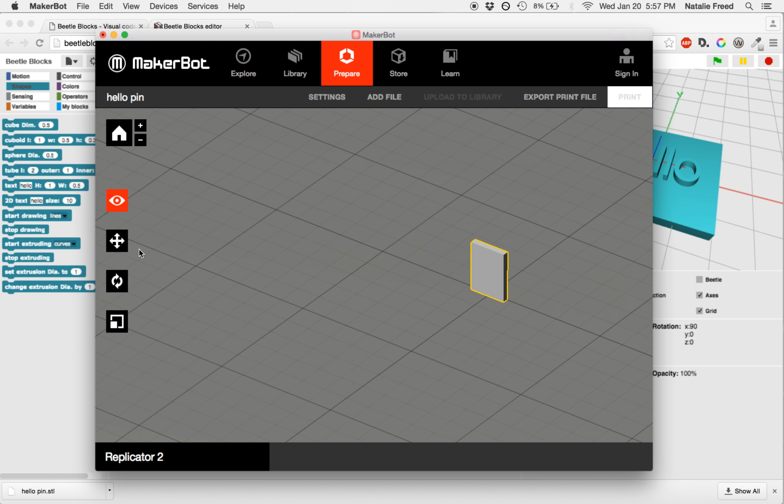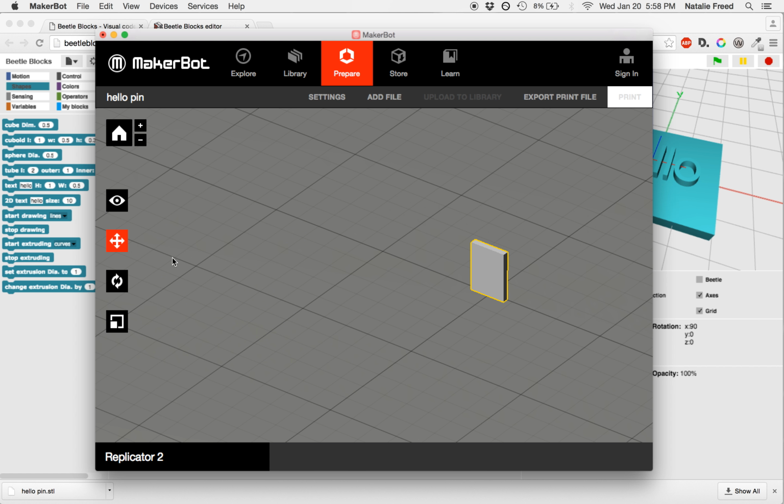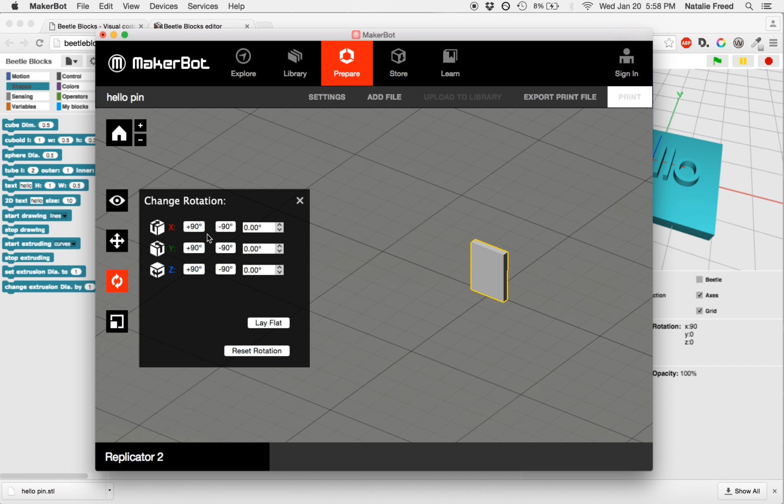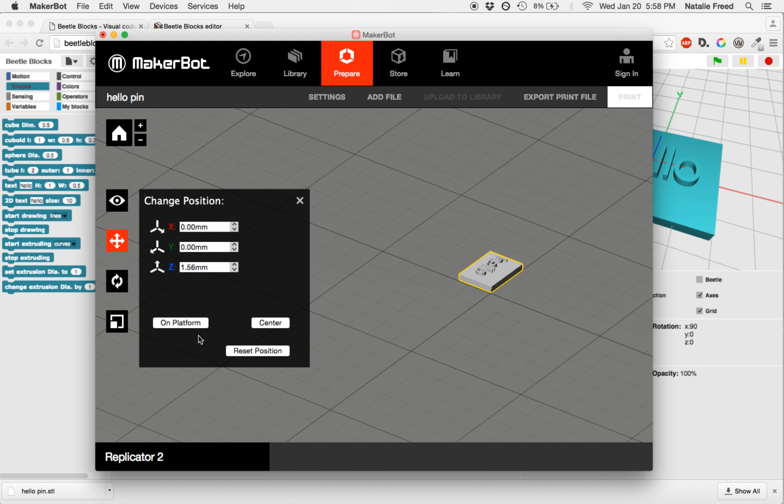So we'll first go into move, change position, and actually that's just moving it around. Okay, so we're not going here. We're going to go into rotate, and often it's just in multiples of 90 degrees, so we'll try that. So that looks flat, that's good, but now it's in midair. So we will also go over to move, and we'll click on platform. There we go, so now it should actually be on the bed, which is good.